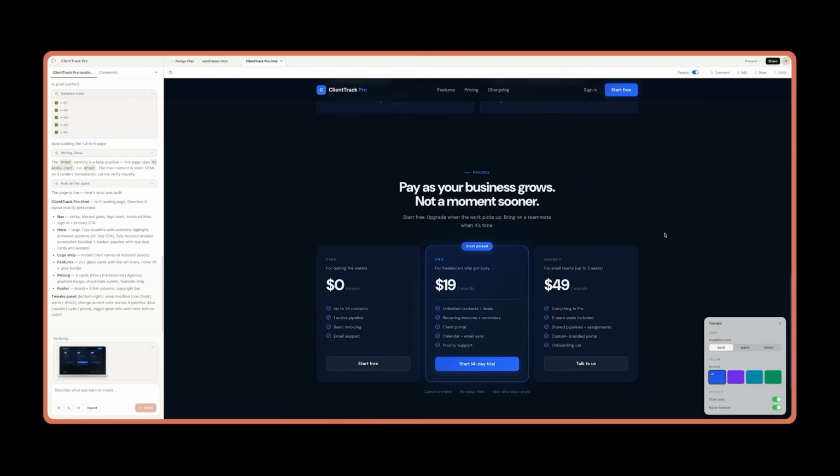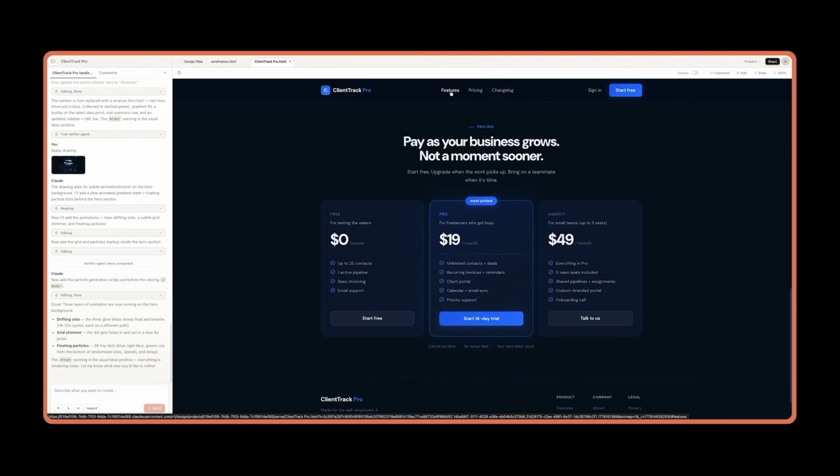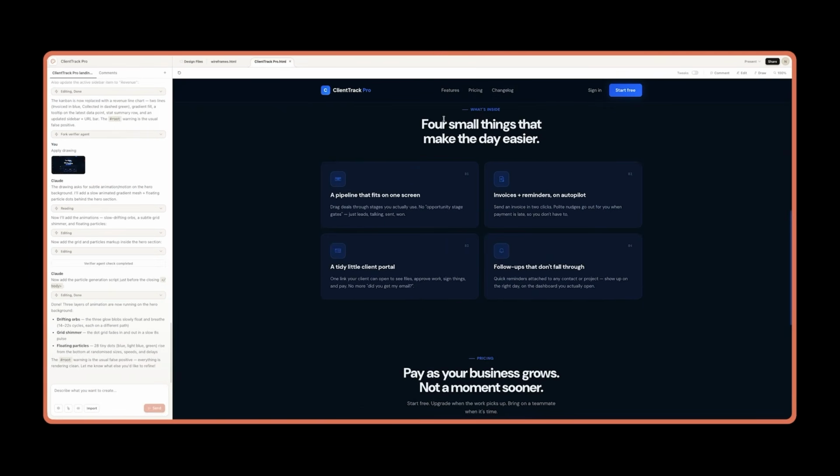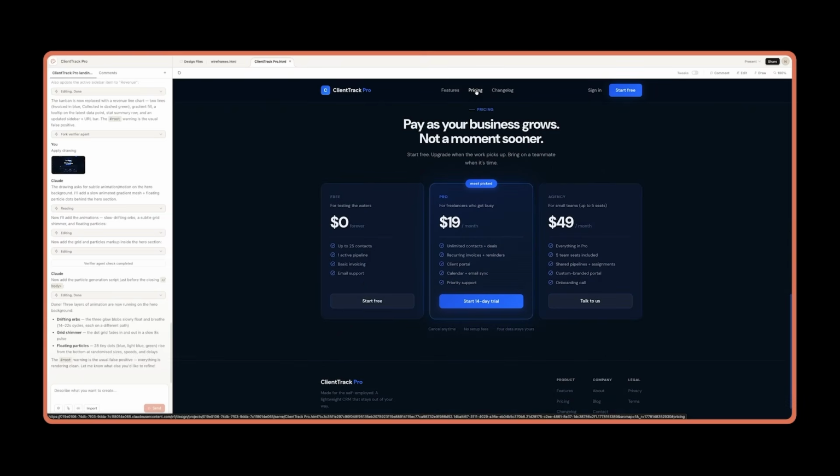If I click on Features in the nav bar, it actually jumps to the Features section. The navigation is live and interactive. I click on Pricing, Pay as your business grows. 3 tiers, Free Forever, Pro at $19 marked as most popular, and Agency at $49 a month for teams up to 5 seats. And at the bottom, Cancel anytime, no setup fees.